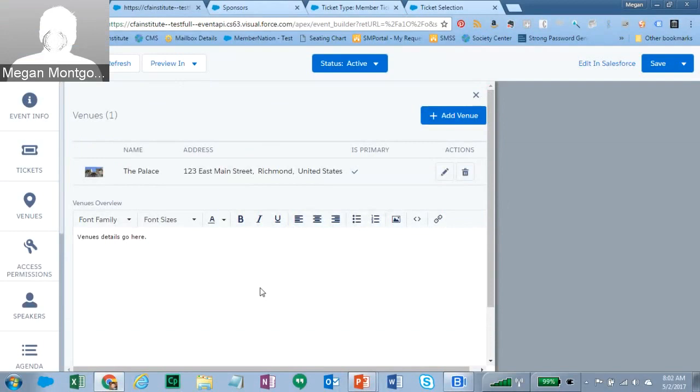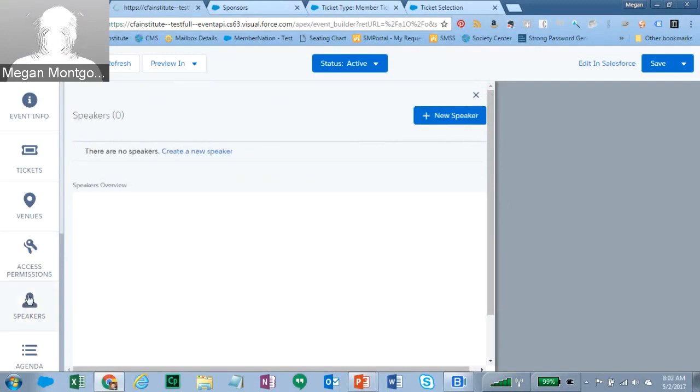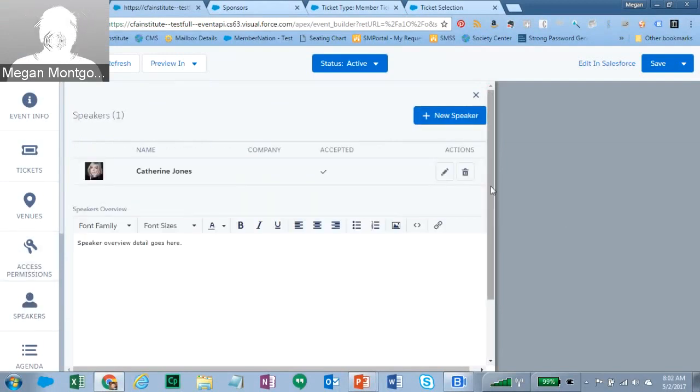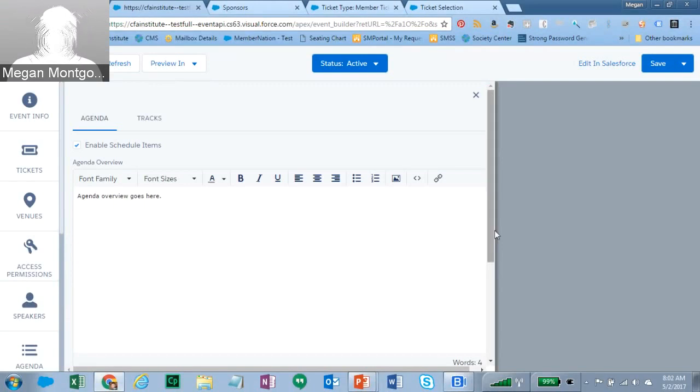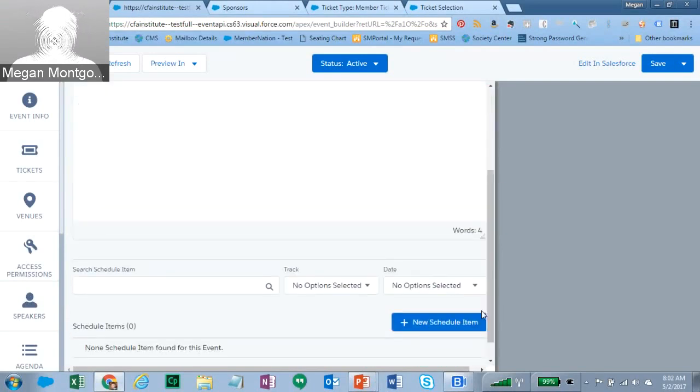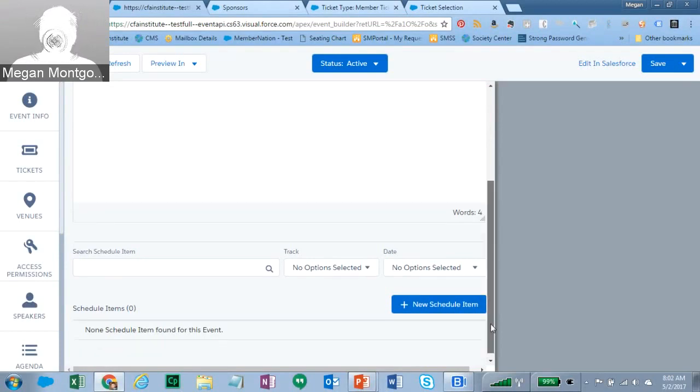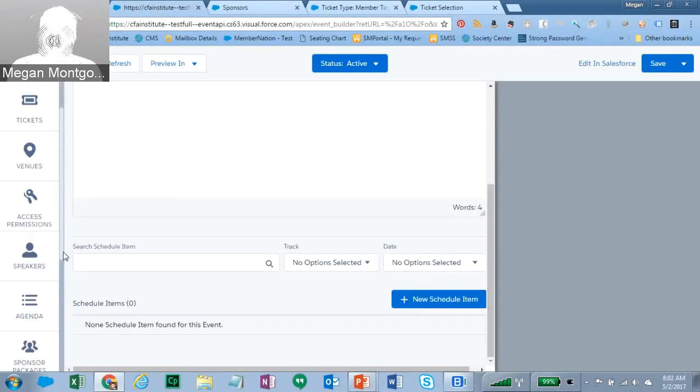It's brought over the venue here. It's brought over your speakers, access permissions, and your agenda. So for example, if your original event was a 4-day event, when you clone it, it's going to automatically make it a 4-day event based on the new event start date. So it carries over some of that type of functionality as well. So again, if you have an event that's very similar, it's going to be pretty easy to set up that cloned event.